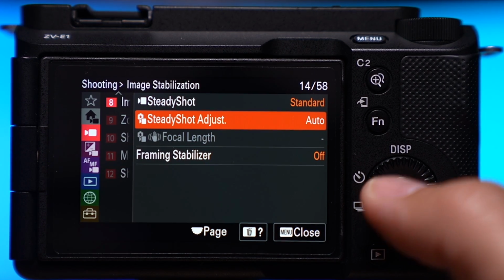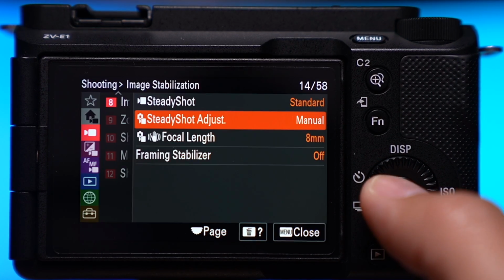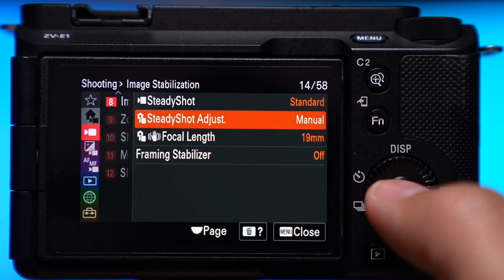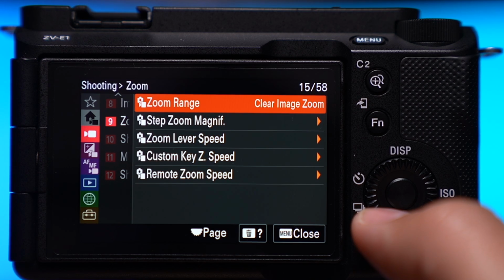Steady shot adjust I have set to auto, so if it recognizes what kind of lens you have, it automatically adjusts for that focal length, but otherwise you can put manual and select the focal length of your lens on there, like, anyone has a 19mm? Let me know in the comments if you do. Framing stabilizer I have off.